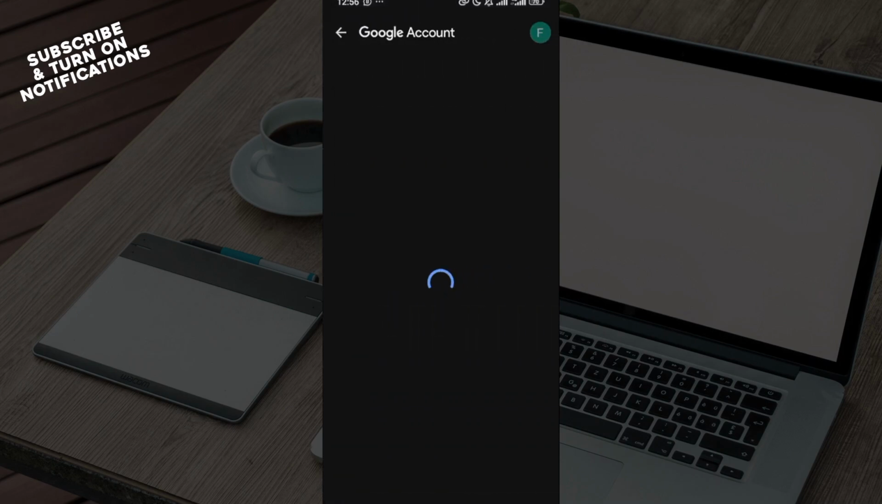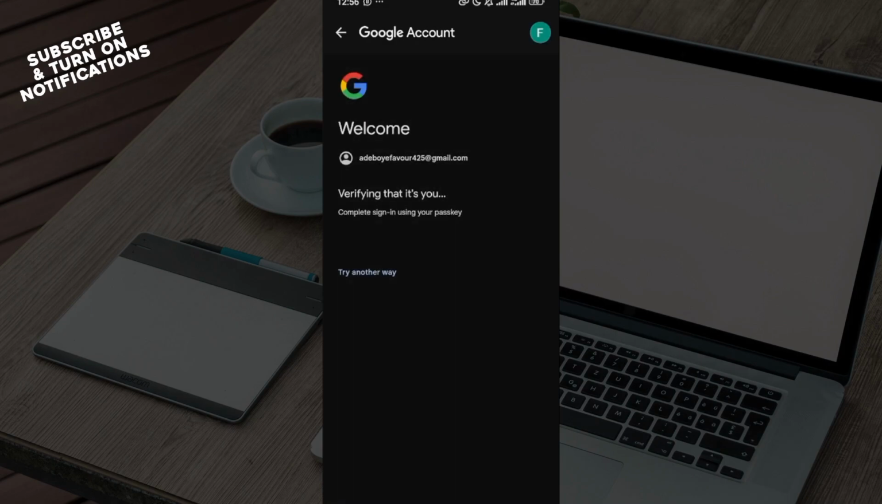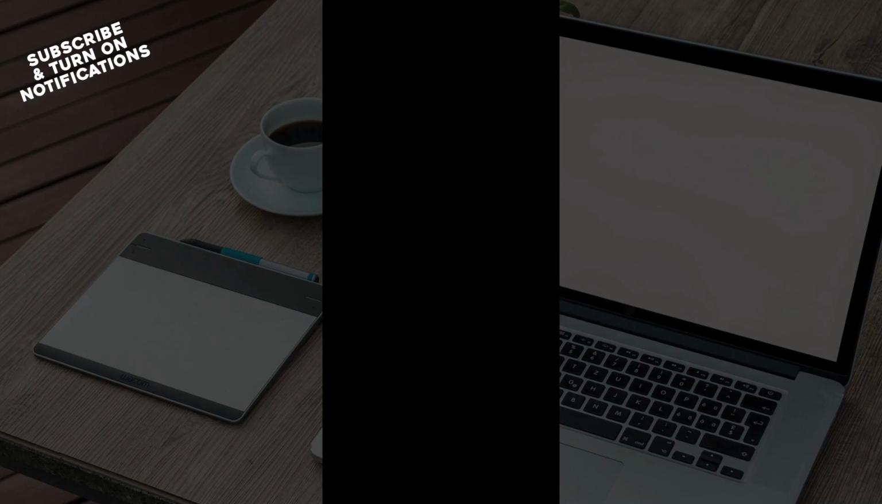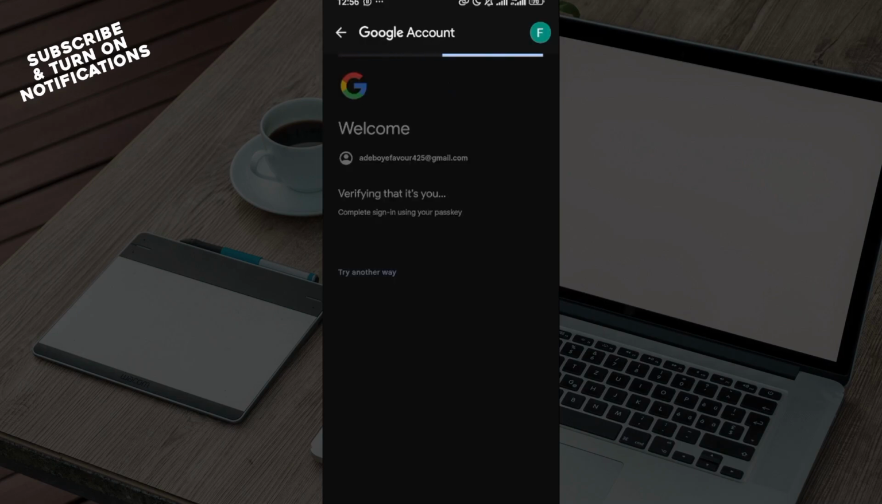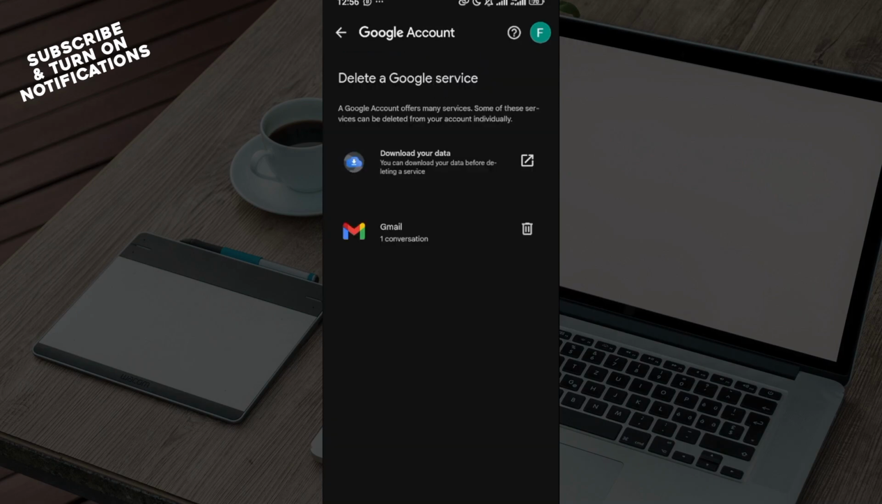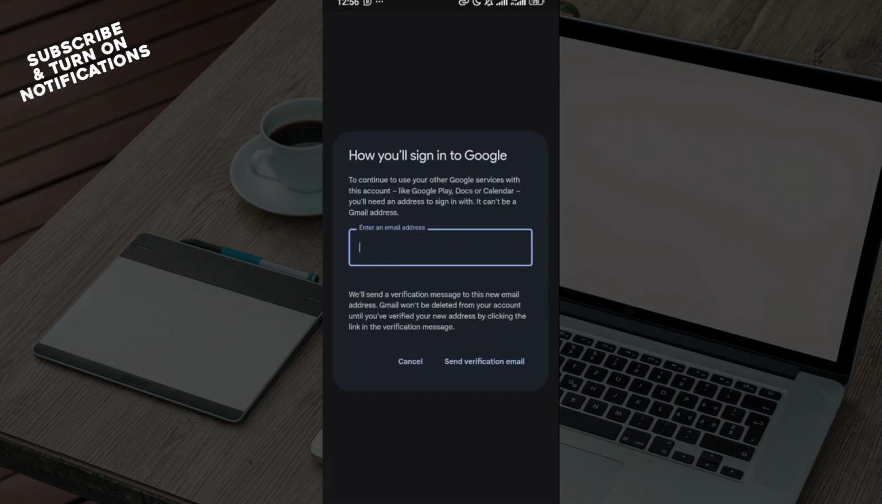So click on that. Then you will be taken to another page where you will be asked to verify your identity. You may be asked to enter in your passkey or your biometrics or your password, whichever one. Just ensure you enter in the required. And now you can see the option for you to delete a Google service. Then you can download your data if you want to. But if you don't want to, just go ahead and click on the trash bin icon next to Gmail.